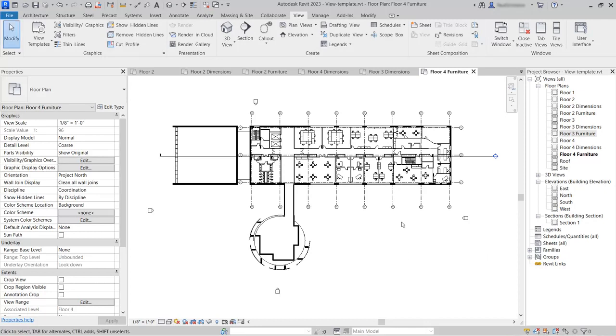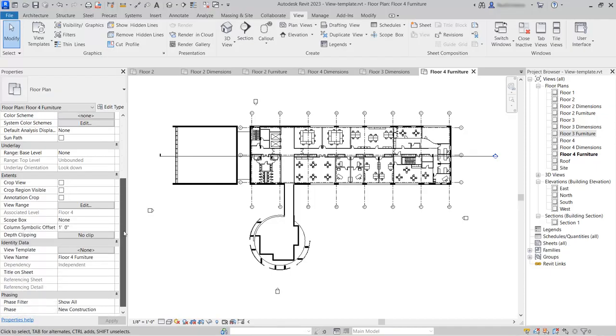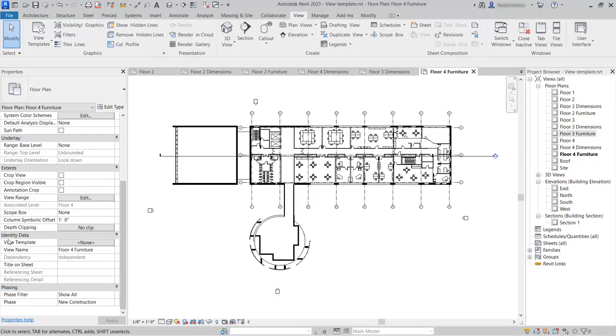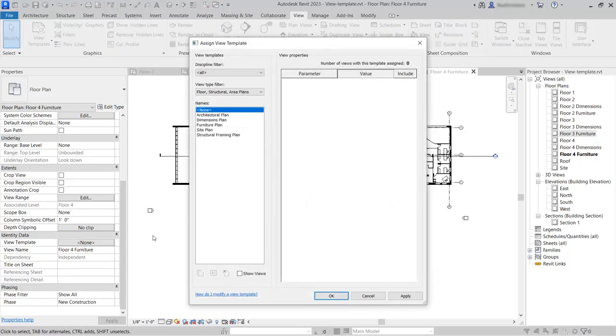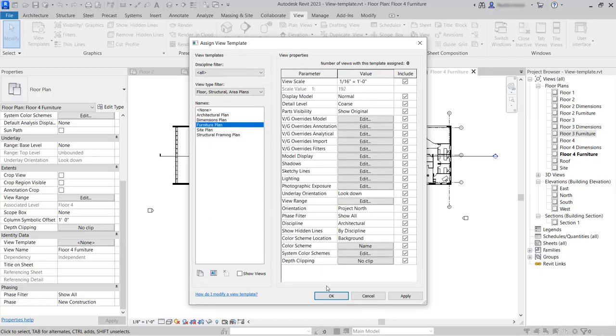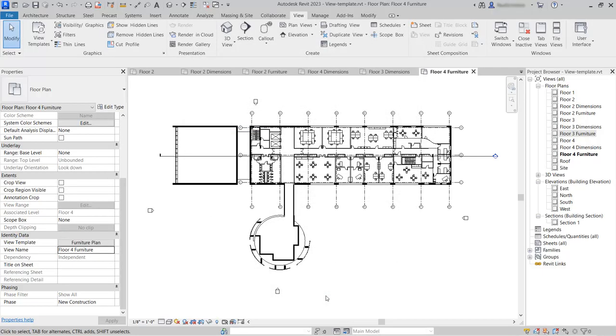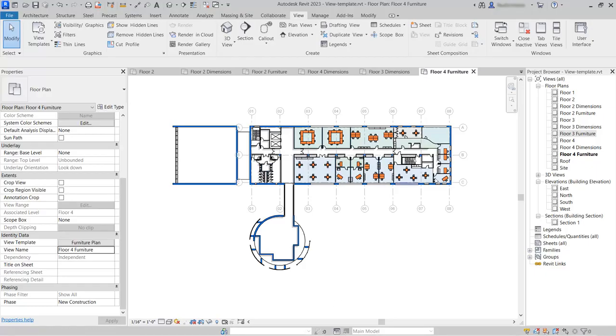And now to apply the view template to this view, we'll do this through the Properties palette. So scrolling down, we can get to the Identity Data panel. And we see we have a parameter here for View Template, so we'll click the None button next to this. Then we can see the view templates that we have available. So we'll choose the Furniture Plan template, and then click OK. And we can see this view updates to match the template, so we have the furniture and the walls all coloured, along with the colour scheme for the rooms.